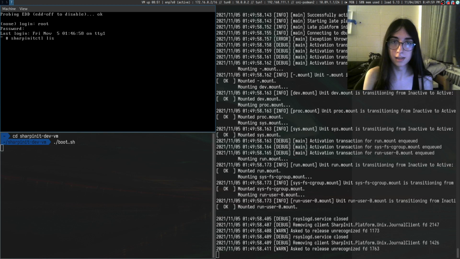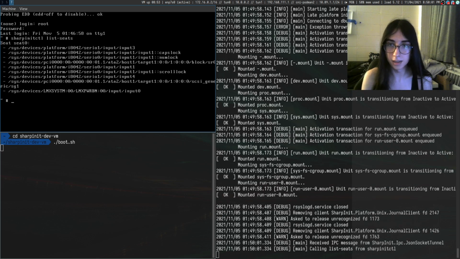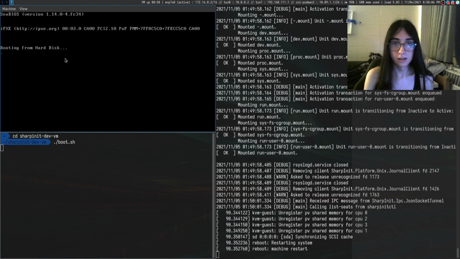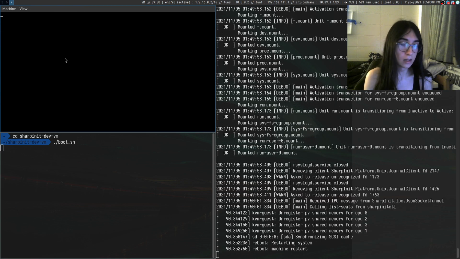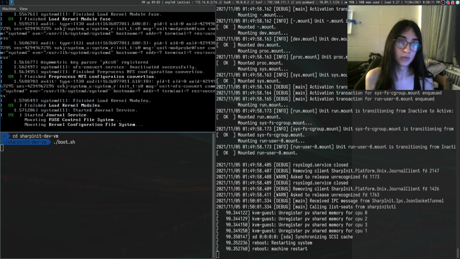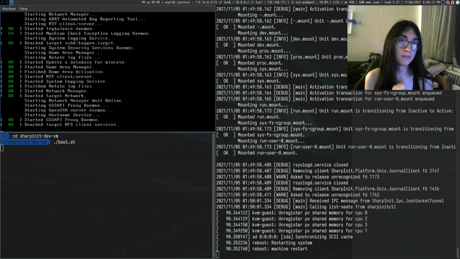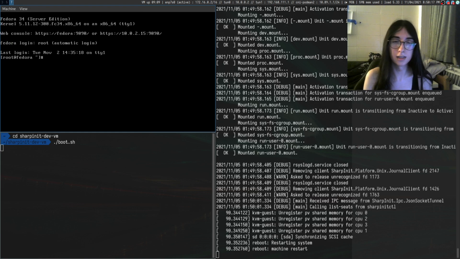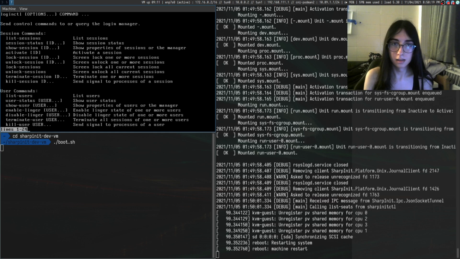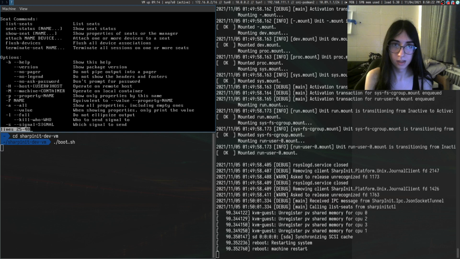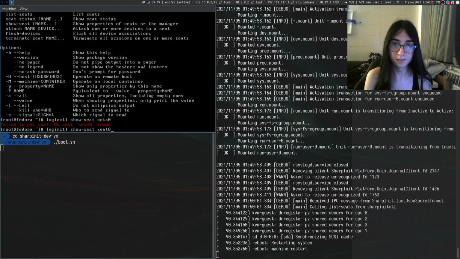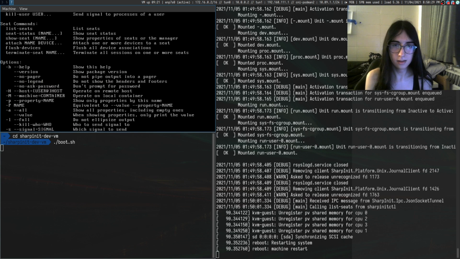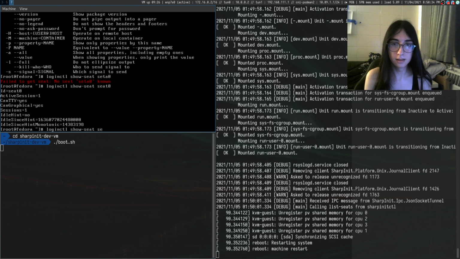Let's try list-seats again, because I remember capturing a device that was supposed to be the frame buffer. If I go to Fedora and see what loginctl would list as its devices, then I think we'll see that loginctl shows seat0. Can it show the devices?